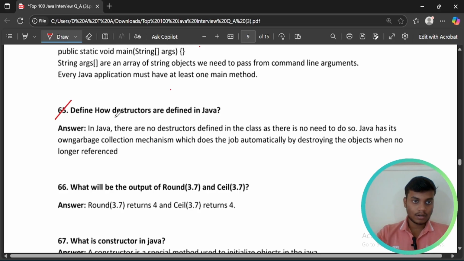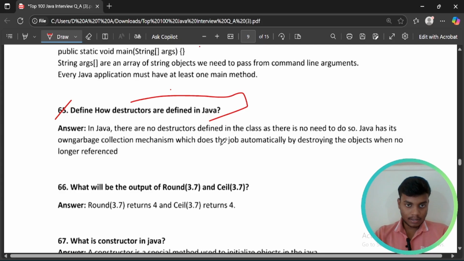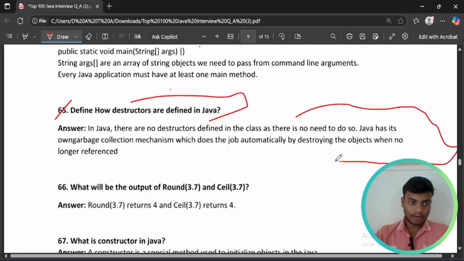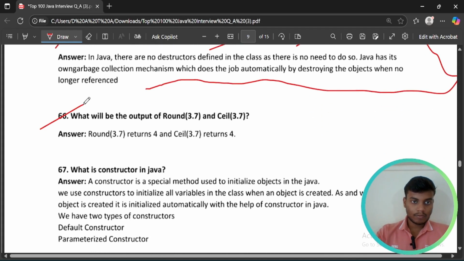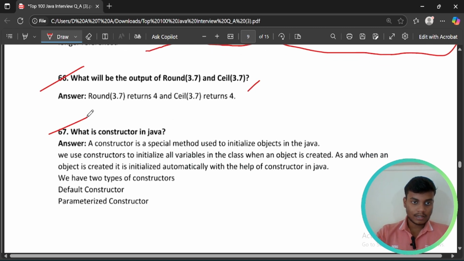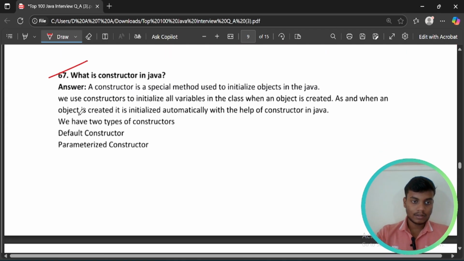The next question, define how destructors are defined in Java. Basically in Java there are no destructors defined in a class, as there is no need to do so. Java has its own garbage collection mechanism which does the job automatically by destroying the object when it is no longer referenced. Then what will be the output of round 3.7 and ceil 3.7? You can check the answer. Then what are constructors in Java? We have discussed this previously.